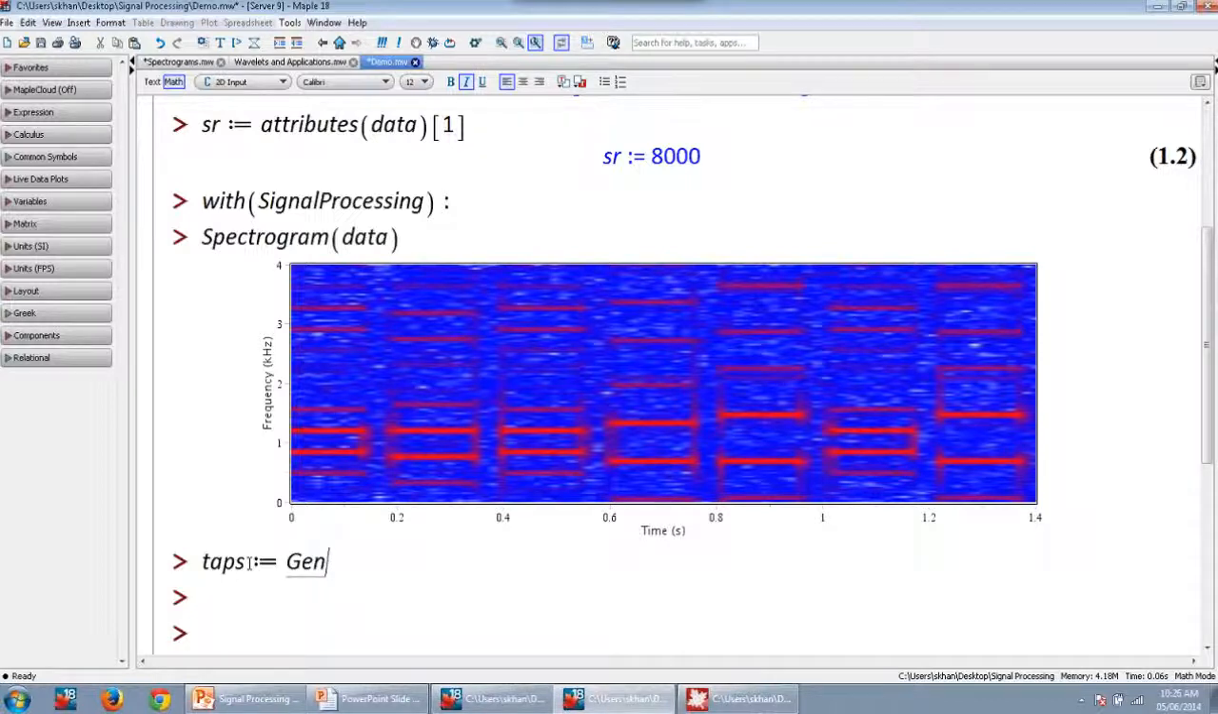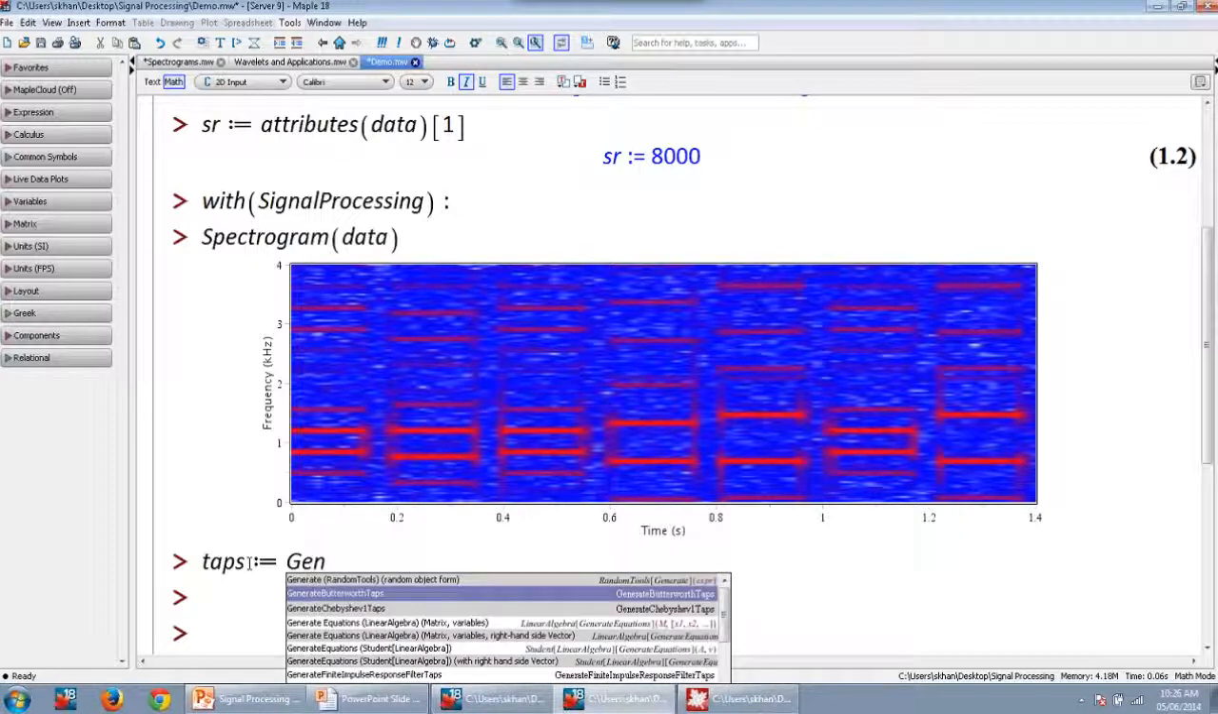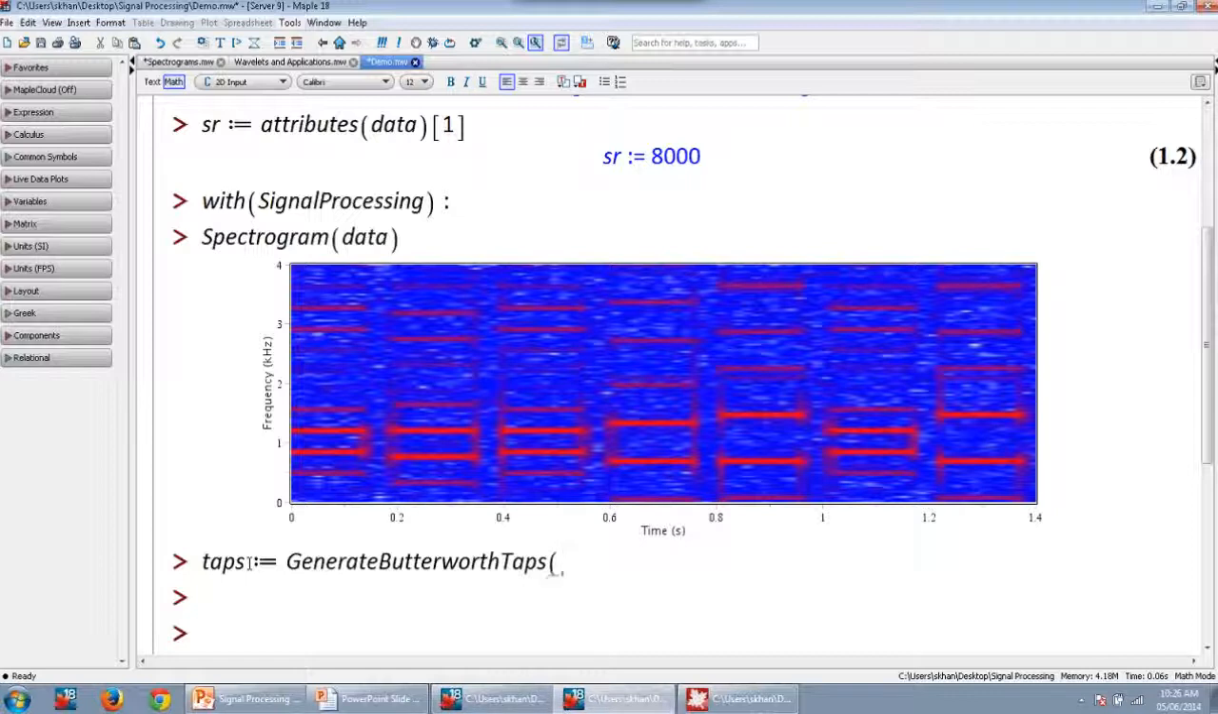Let's generate a Butterworth filter. First of all, we need to generate the filter taps. Let's have a 9th order filter. We need to specify a normalized critical cutoff frequency of, let's say, 0.3. That's normalized with respect to the Nyquist sampling frequency and the sampling rate.